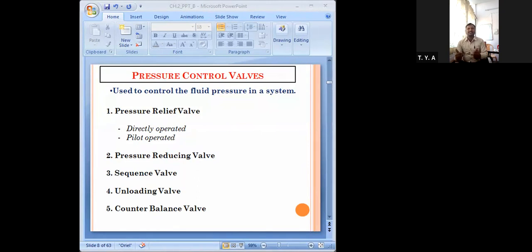And the last function of the pressure control valve is to assist sequential operation of actuators in a hydraulic system or circuit. Getting it? Now this is the brief introduction of the pressure control valve. All okay. Now, what are the different types of pressure control valves?